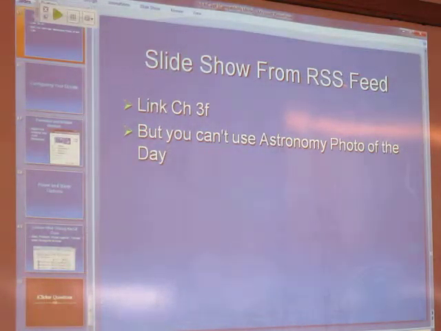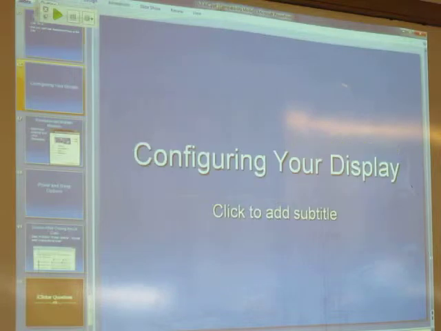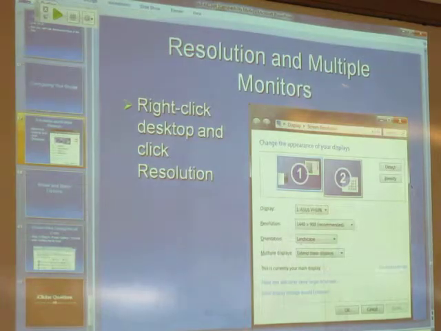You can make a slideshow from an RSS feed, by the way. If someone has an RSS feed full of figures, you can automatically download them and put them in the background, but not the astronomy photo of the day, which is the one I wanted. Anyway, I guess you can get pussycats or sports figures or something. This is actually very handy.